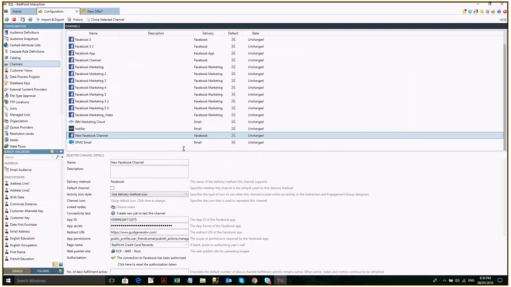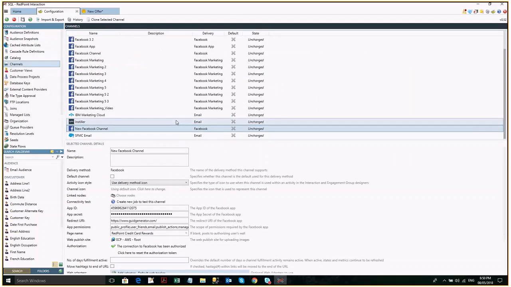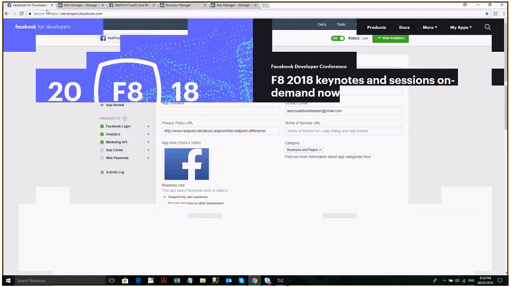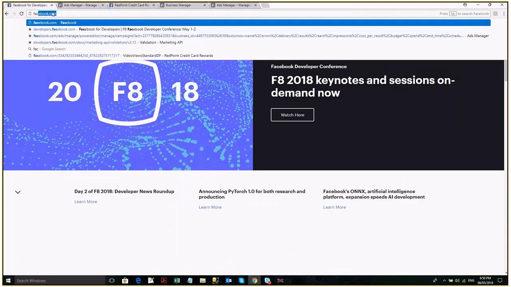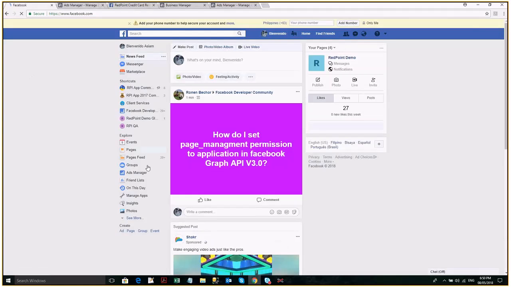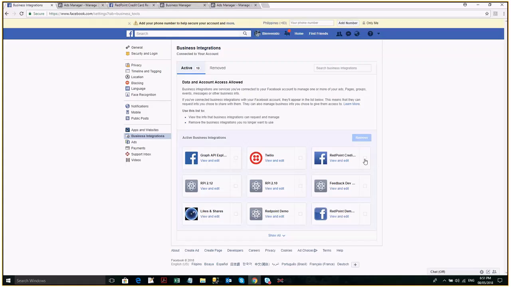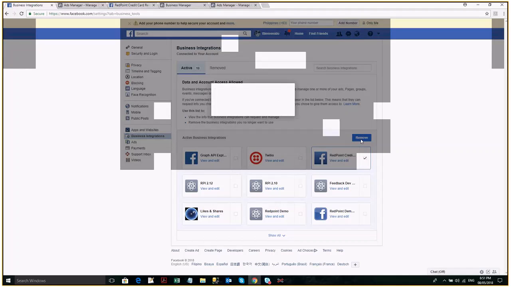So what we're going to do first is remove the Redpoint credit card app on the Facebook account itself. So we'll go to the personal account, and then on the settings you can see on the left app settings and business integrations. It's either listed under apps and websites or business integrations. Right now under the business integrations we have the Redpoint credit cards here under the active apps. So we're going to remove that first.